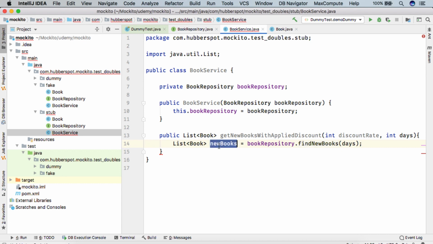So friends, after getting these new books, now let's say book service performs some logic on top of it. Here let's say the price of the book is 500 and we want to apply, let's say, a 10% discount. So here 10% of 500 would be 50. So when we apply this rupees 50 discount on 500, it becomes 500 minus 50, which gives 450.